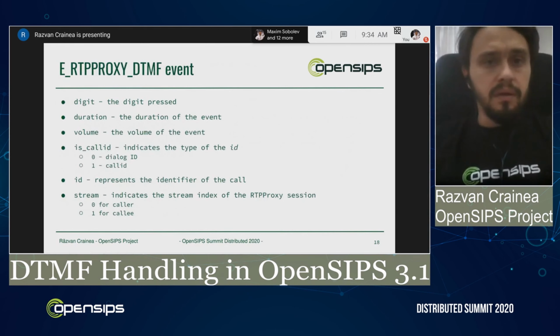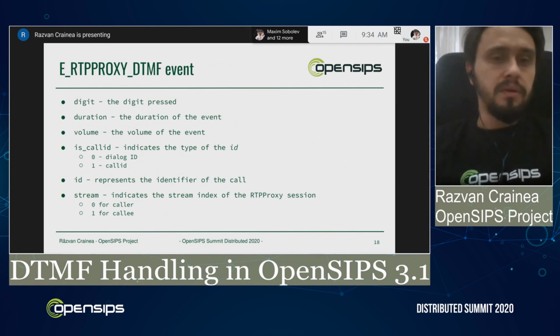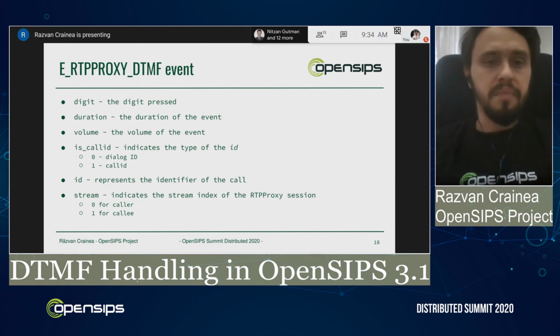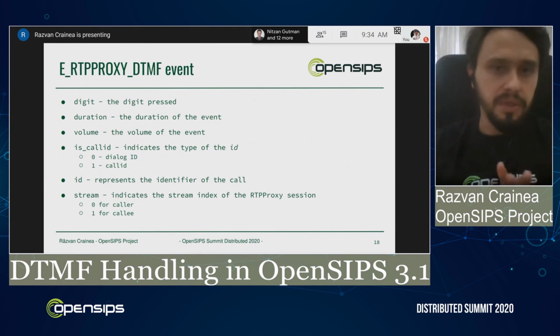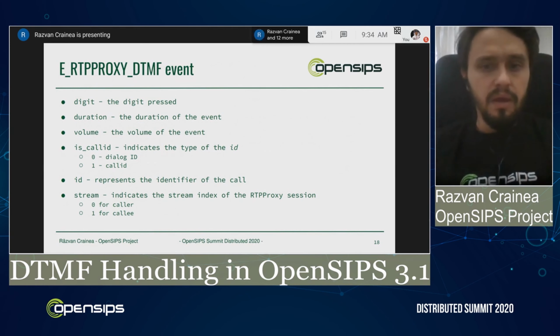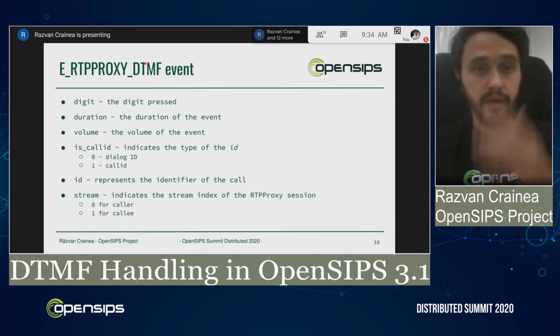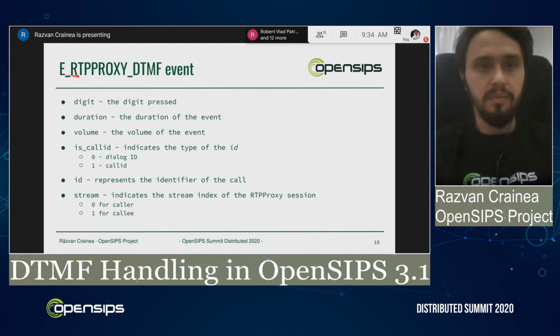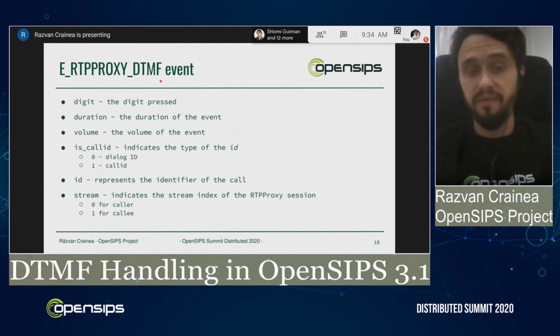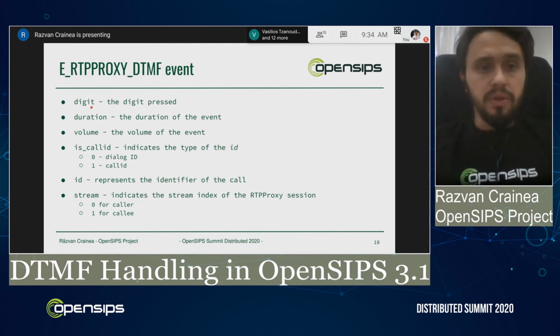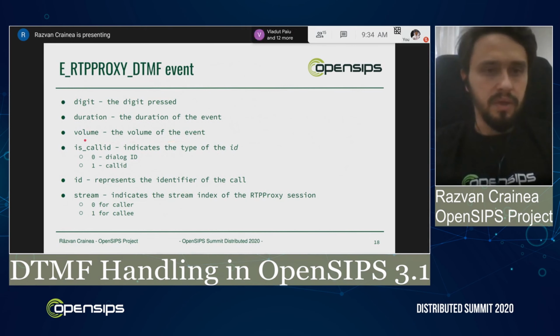The E_RTPPROXY_DTMF event has more or less the same information as with RTPengine. This is not a generic notification event. As you can see, the name is not E_RTPPROXY_NOTIFICATION. It's just DTMF, because you can only receive DTMF events using it. But you'll also get the digit, the duration, and the volume. You'll also get these in RTPengine.